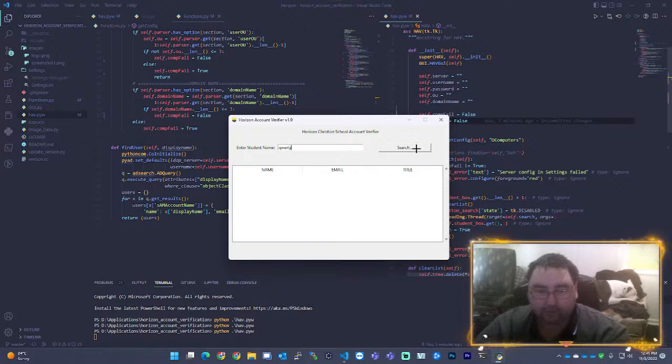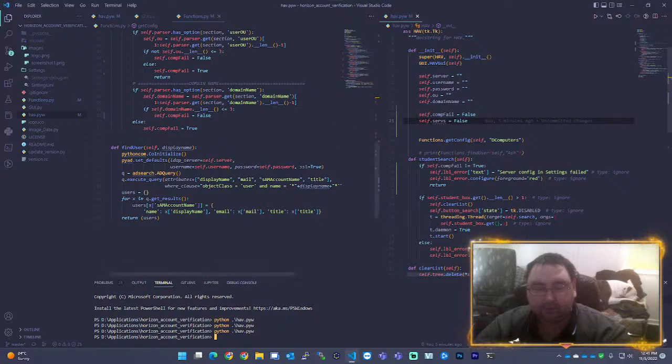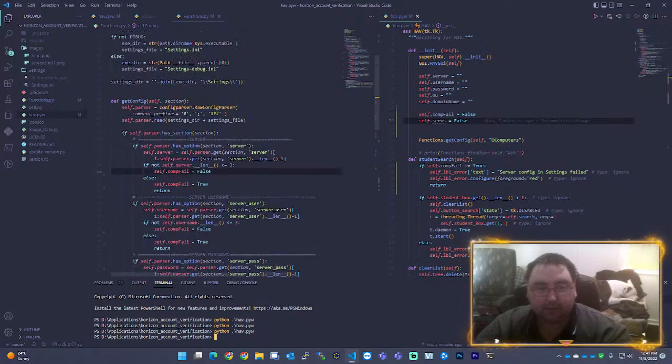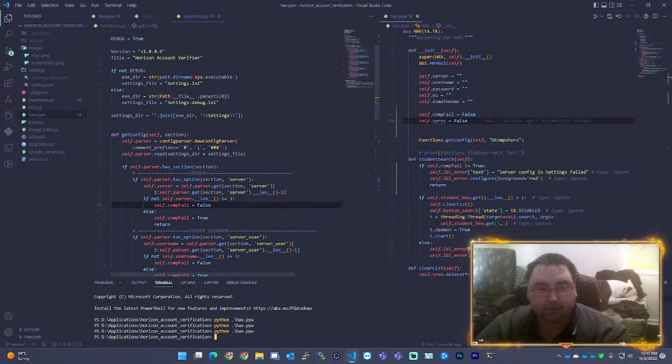So if I search for QWERTY, hang on, setting dash debug.